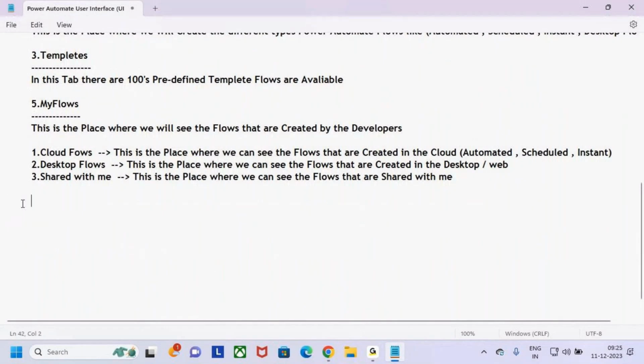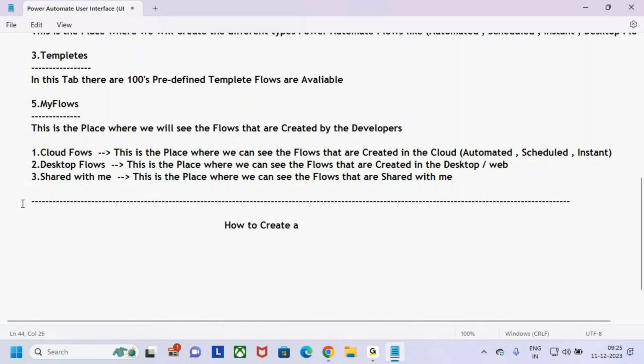And next, in today's session, we'll directly jump into how to create the flows. Now we'll start discussing how to create flows. Now we know what the different UI options are in the left navigation and what the different types of tabs are available. We know each and everything. Now try to understand how to create a flow. Now we'll discuss how to create a cloud flow.